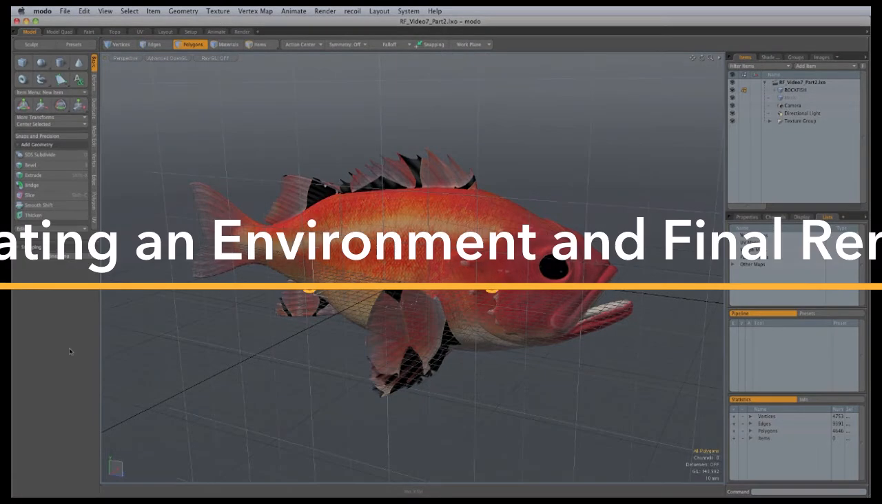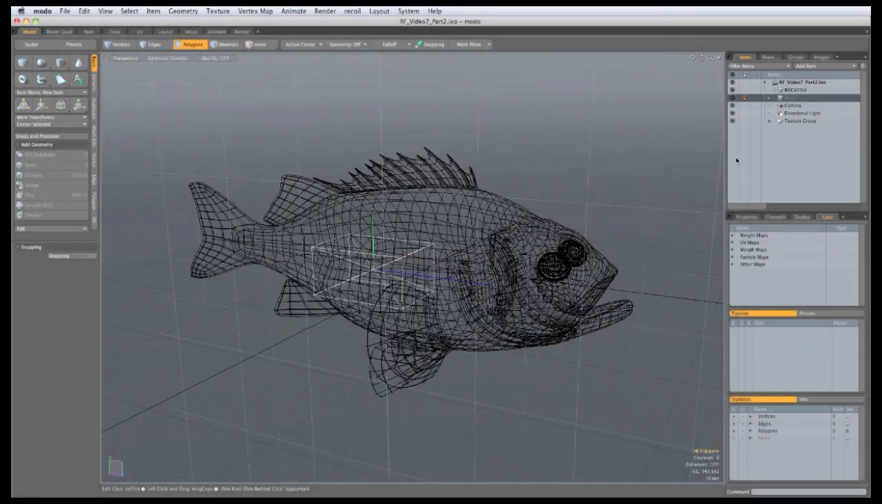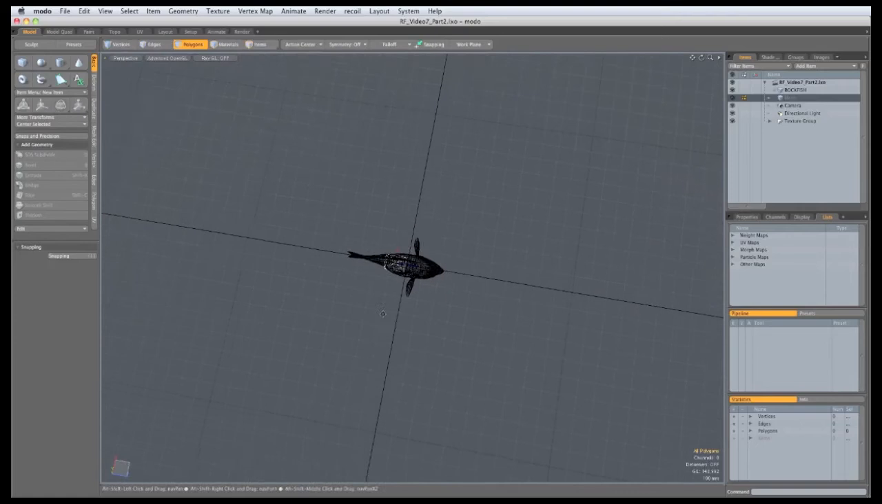So in this video we're going to complete the project by building an environment for the fish to be swimming in. So let's go to a new mesh item. I'm just going to look down on the scene. I'm going to start by building the seabed.